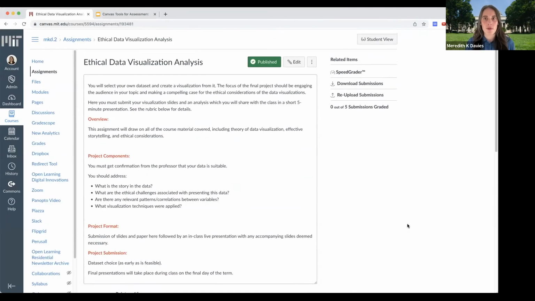Thanks, Lauren. Okay, so now that we've got this assignment set up, I'm going to hit cancel so I don't make any changes to my rubric. We just want to make sure that it's published when we're ready for students to see it, which this one already is. The next component of using assignments within Canvas is grading the assignments.